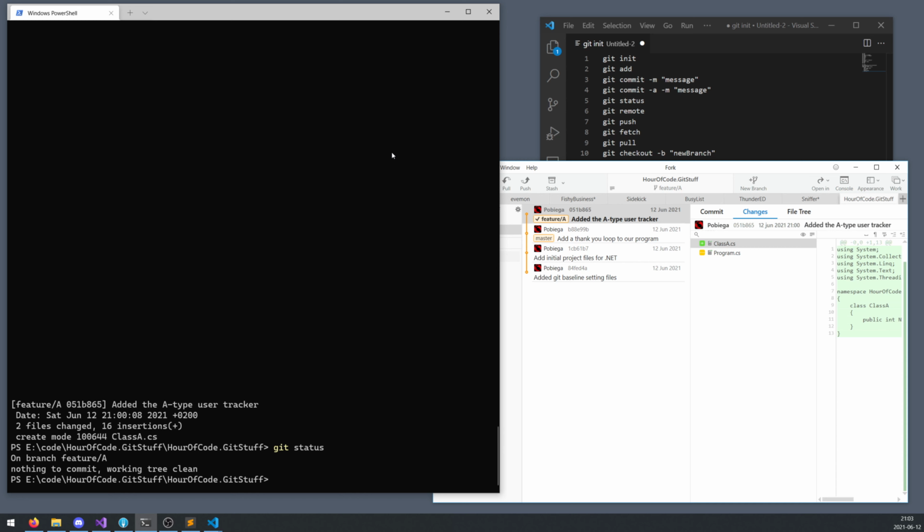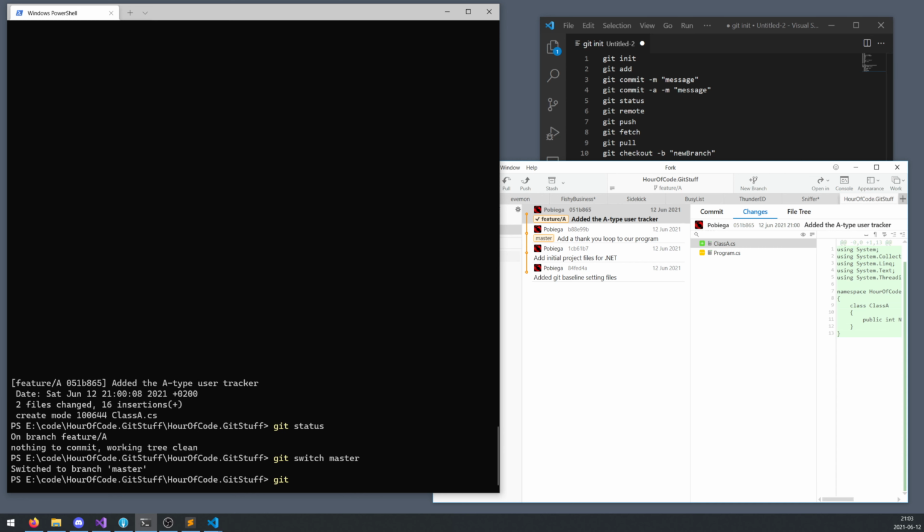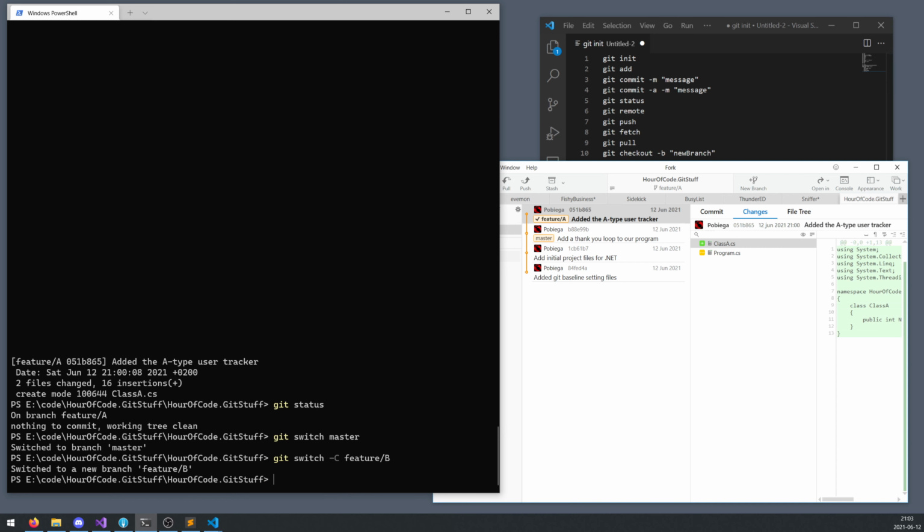But what I wanted to do now is switch back to master and create a new branch. Previously we used checkout -b and then the branch name to do that. You can also use switch for it. You do git switch -c and then the feature name. That will create a new branch. The -c is for create. So we switched to a new branch, feature/b.